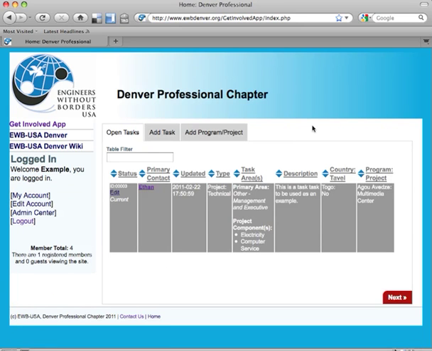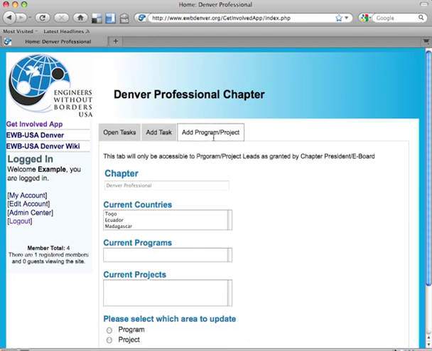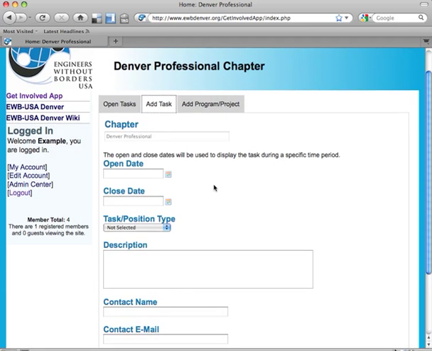So now that I'm logged in, I can see open tasks that have been created. I created an example one earlier, and there are tabs at the top for open tasks, add task, and adding a program or a project. So let's start with adding a task.